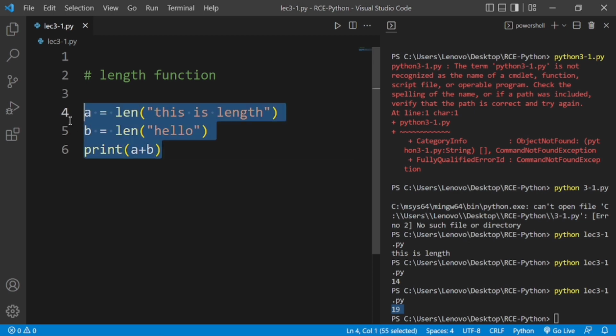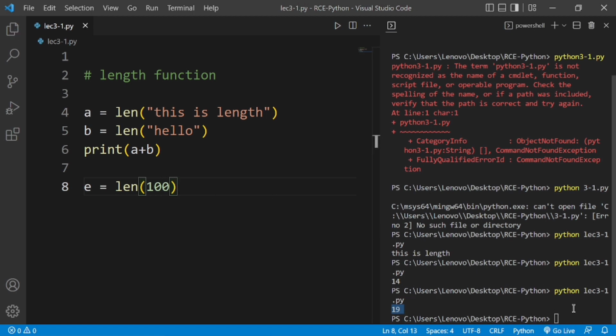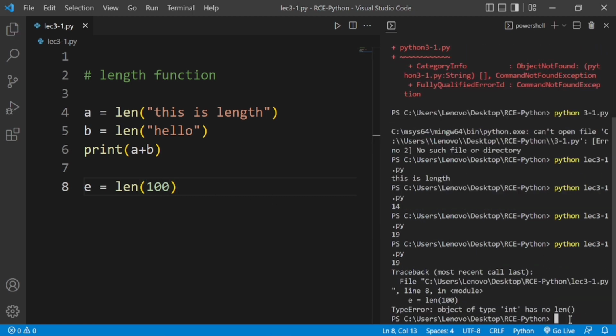Now the next concept we are going to know is the ASCII value. But before this, I would like to tell you one more concept. Suppose I take a variable named e is equal to 100. This is nothing but a number, so it can't calculate the length of a number. Now if I save it and run the code, it will show me an error: object of type integer has no length.